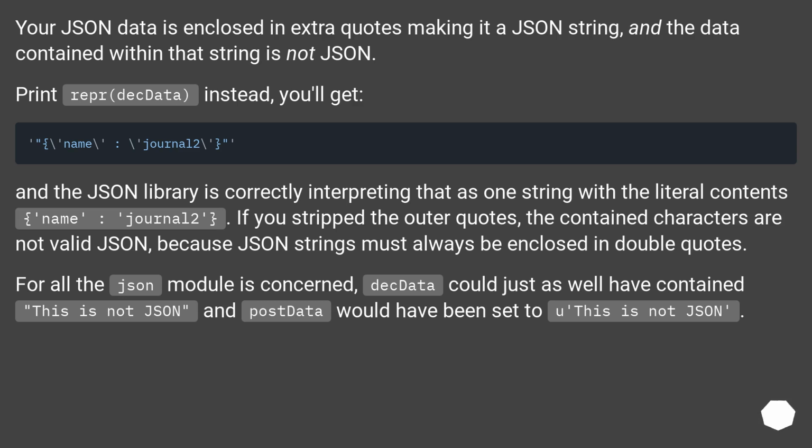If you stripped the outer quotes, the contained characters are not valid JSON, because JSON strings must always be enclosed in double quotes. For all the JSON module is concerned, data could just as well have contained this as not JSON, and post data would have been set to others as not JSON.